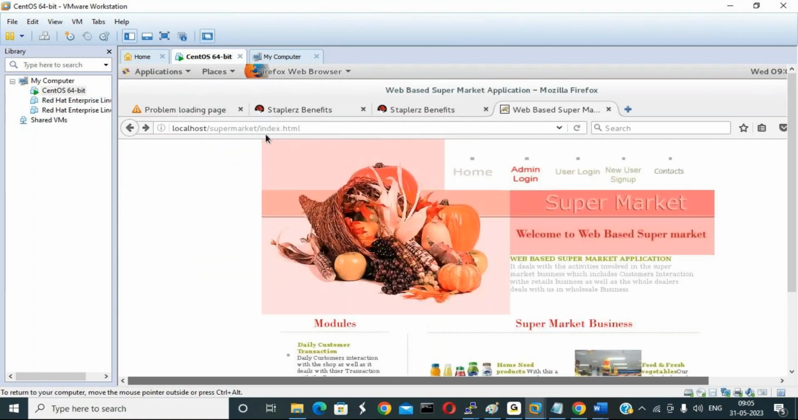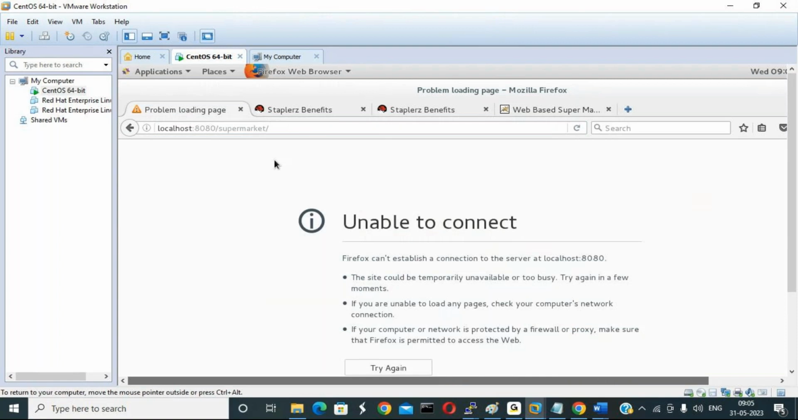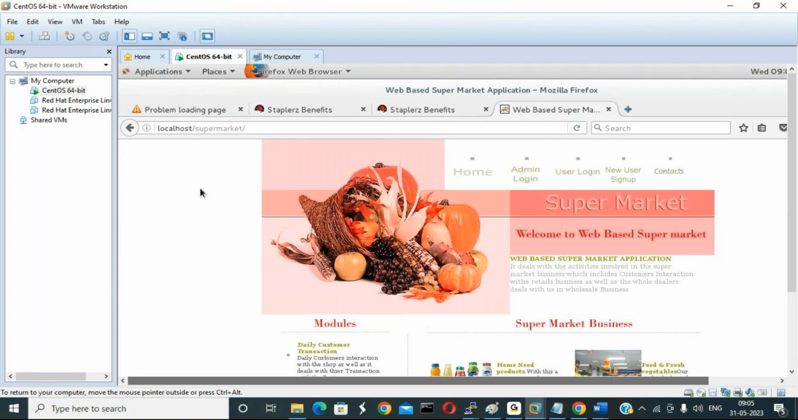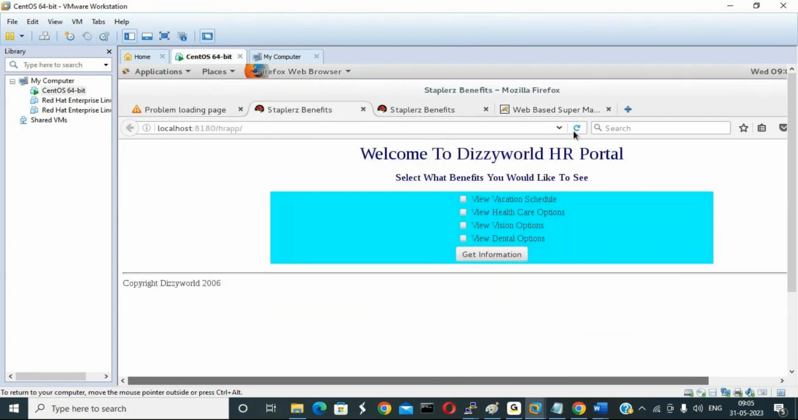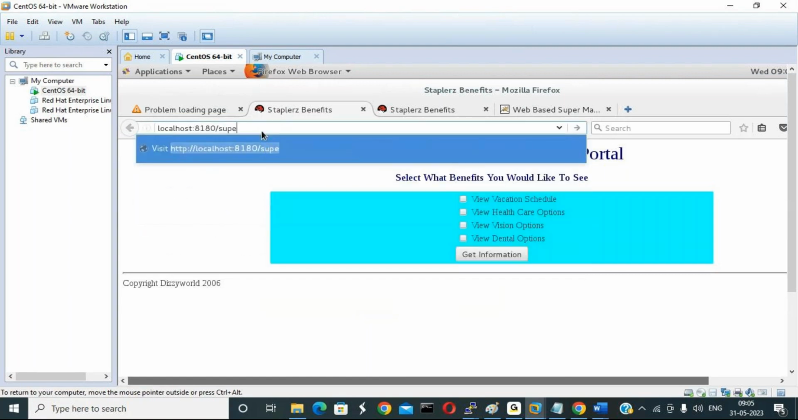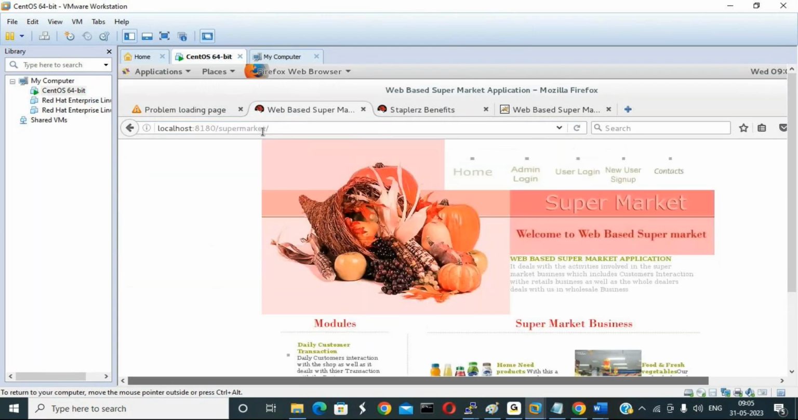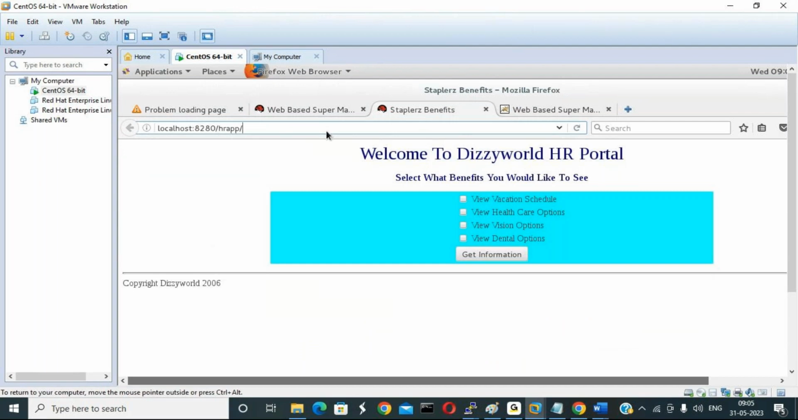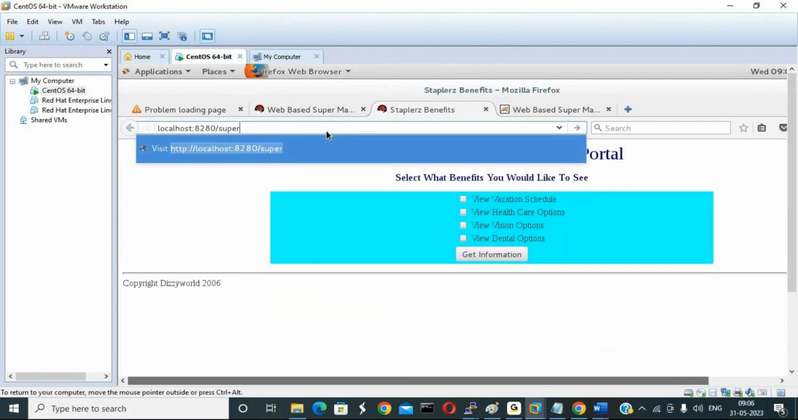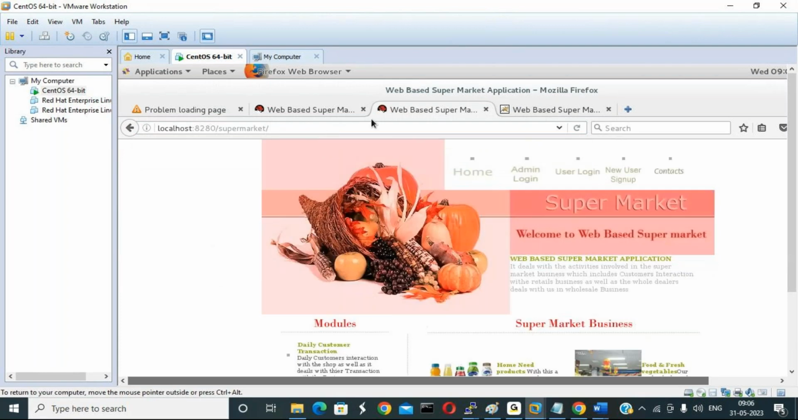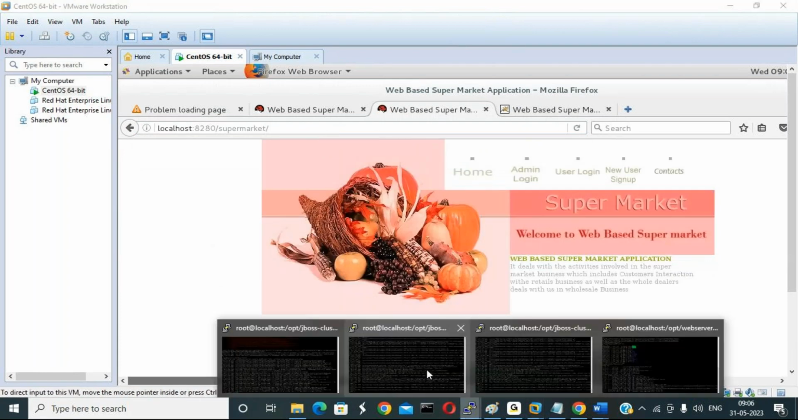Admin login. Now just access the supermarket application. The application is accessible. The first JBoss node is down, but we're able to access the application via the web server. The second JBoss node is the HRF. I will access the application supermarket. It is accessible. Here also I will access the application supermarket. It is accessible in the second JBoss node and the third JBoss node. I will stop the second JBoss node as well here.